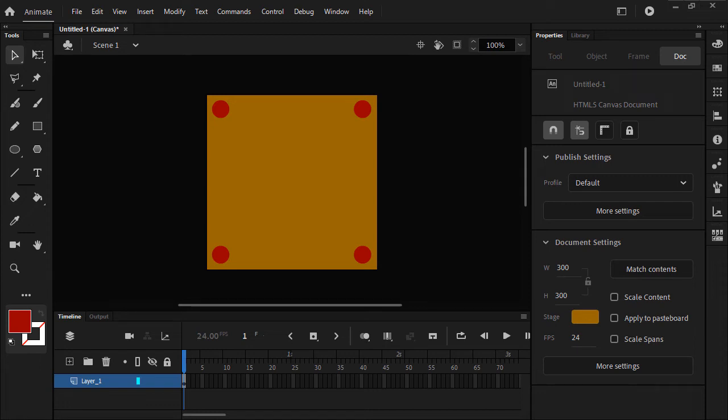This is Joseph Lebrecq, and I'm going to be talking a little bit about how to do scaling on your published content for HTML5 Canvas from Adobe Animate.